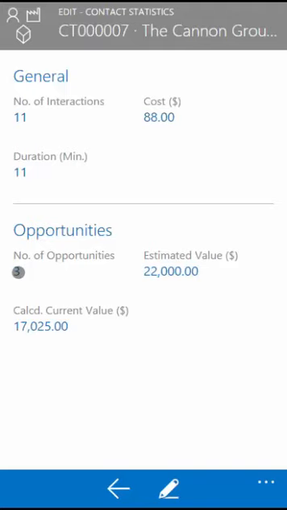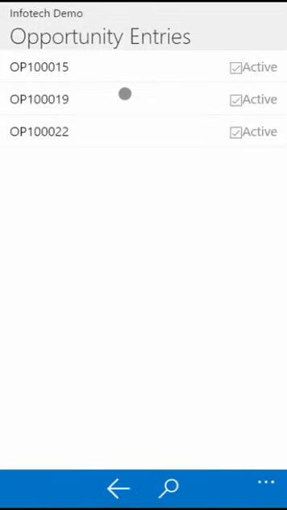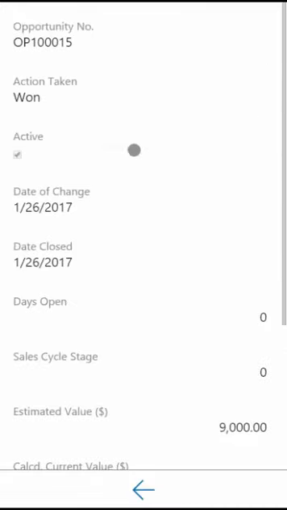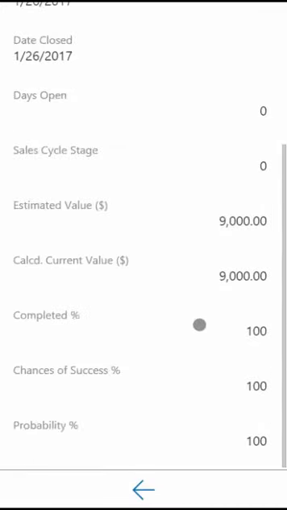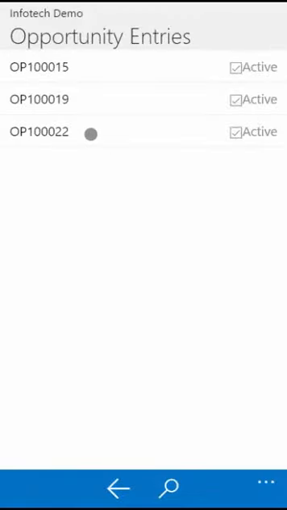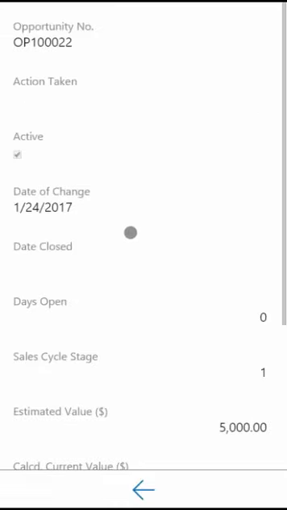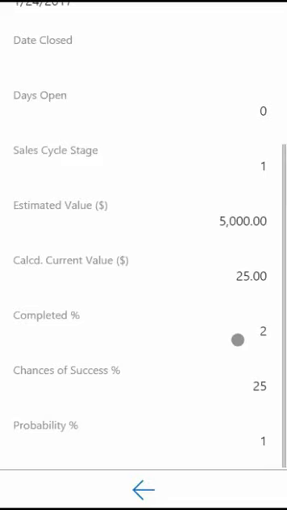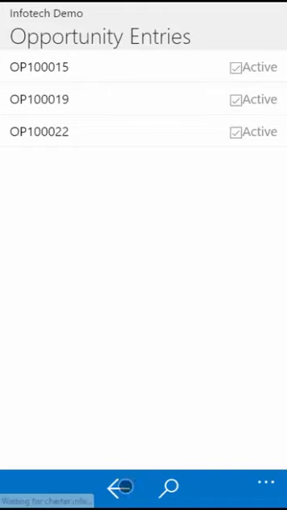I can also take a look at what the opportunities are and where they're at. Currently, I have 3 opportunities. If I look at the first one, I can see that this one has been won, so the estimated value has been reached, and it's 100% complete. If I look at the last opportunity, this one is still open, and it's currently only 25% successful, and it's only 2% completed. That one definitely deserves a little attention. Let's go back to the menu.